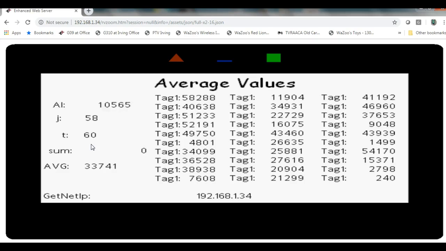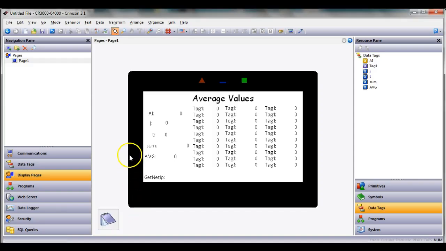All right, here we go. Let's see what it does here. See if our average changes. It slightly changes, not much, but it's going to be between 0 and 65,535, so it's going to be probably pretty often in the middle. So that just shows you how you can do an average program.